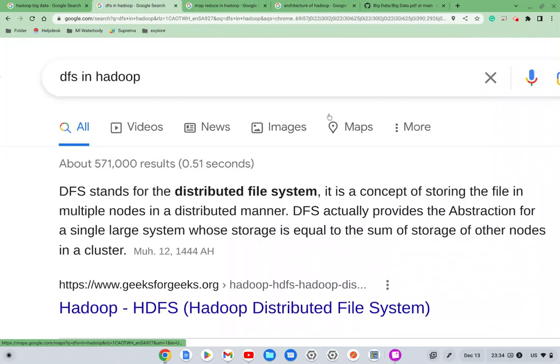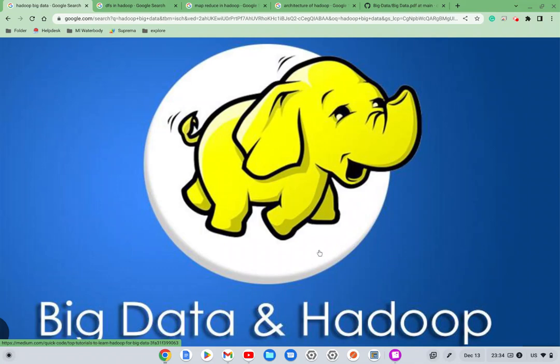Now this is the basics of Hadoop in big data. Thank you.